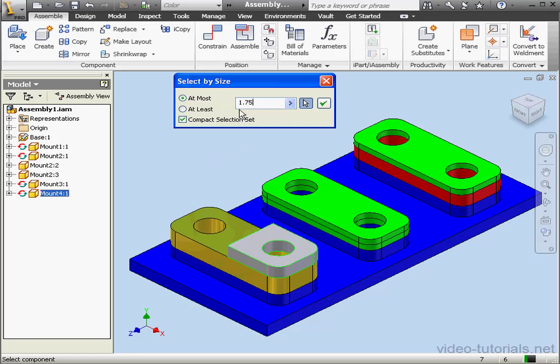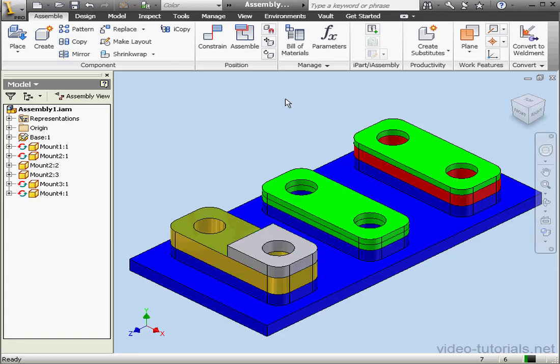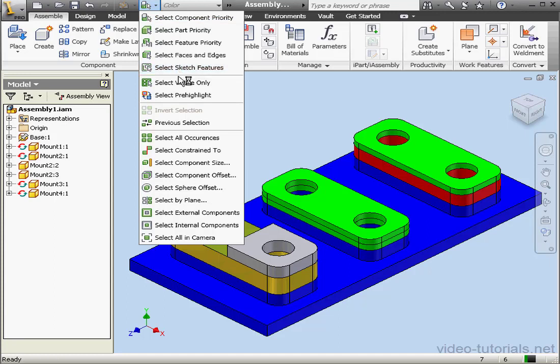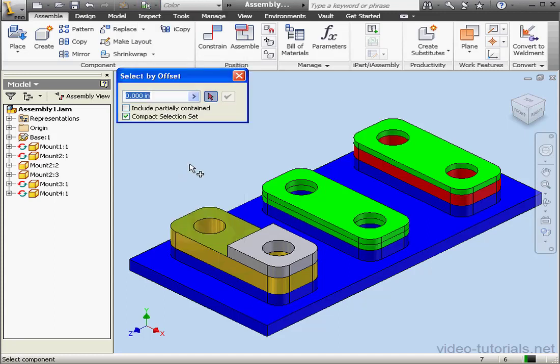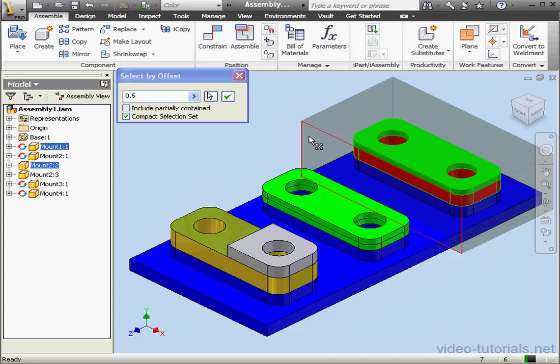Let's take a look at another Select option. Let's click on the Select tool and scroll down to Select Component Offset. Let's make the offset distance 1/2 inch. And let's select Mount 1. The second instance of Mount 1 becomes selected since this instance lies within the selection area of a 0.5-inch offset.